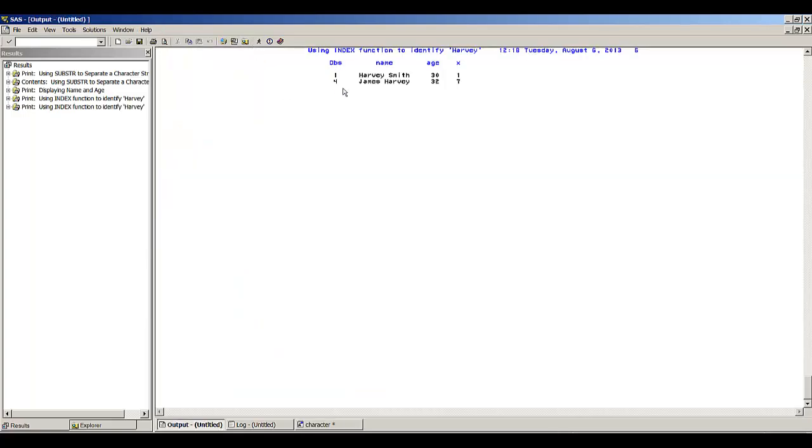So here you see that only the two observations Harvey Smith and James Harvey are included in this proc print where we had a where statement. And these were the two observations where Harvey was found in the variable name.